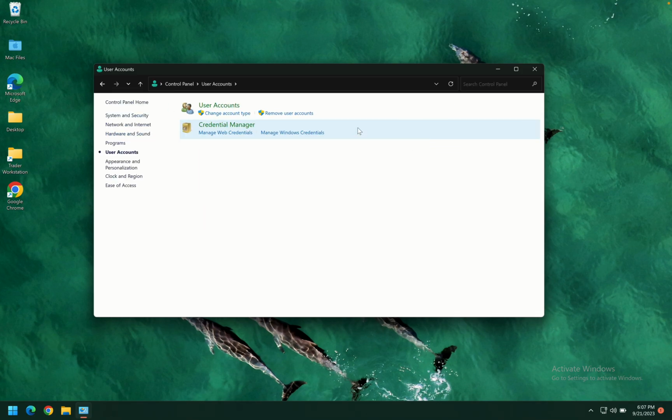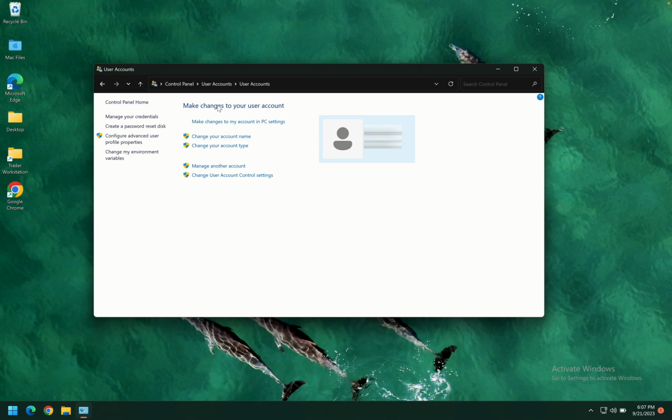Once you click on it, it will open this menu for you, Credential Manager and then User Account. So you can click one more time on user account, and from here you see all the options, like your username here and administrator as you, and options like change your account type, change your account name, etc.